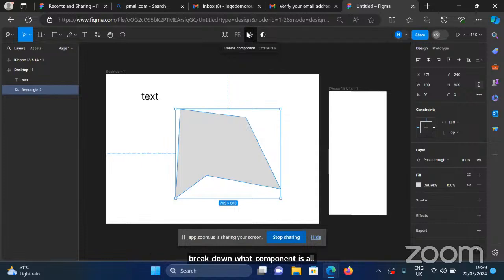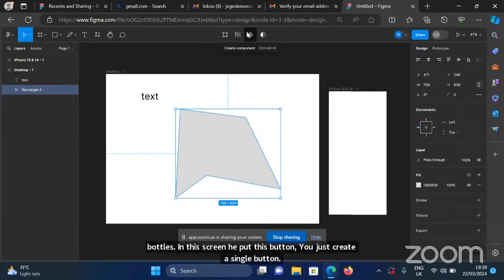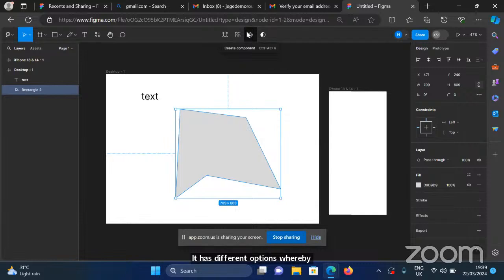It's just one button that is being created, but it is being reused multiple times in the same project, right? It's not that the designer created 10 different buttons. You just create a single button, then it has different options whereby you can add an icon to it. So you can reuse that same button multiple times on your projects. In your subsequent classes, you guys will know how to create components.